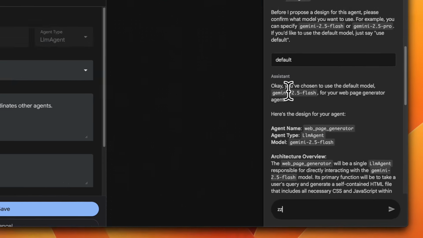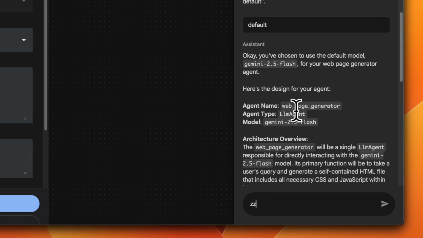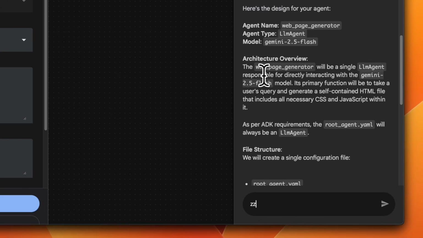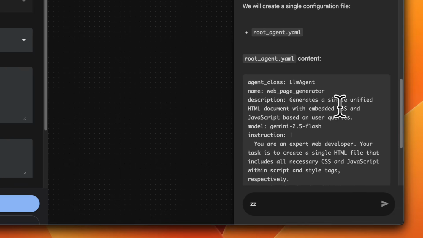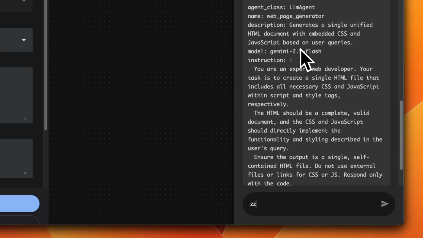So it says you have chosen to use the default model Gemini 2.5 Flash. This is the agent name that it's giving it, the agent type and the model. Then there's the architecture overview. This will be a single LLM agent responsible for directly interacting with the Gemini 2.5 Flash model, and the primary function will be so and so. And then as per ADK requirements, this file will always be an LLM agent. Now they'll create a single configuration file, root_agent.yml, and this is the content of that file.